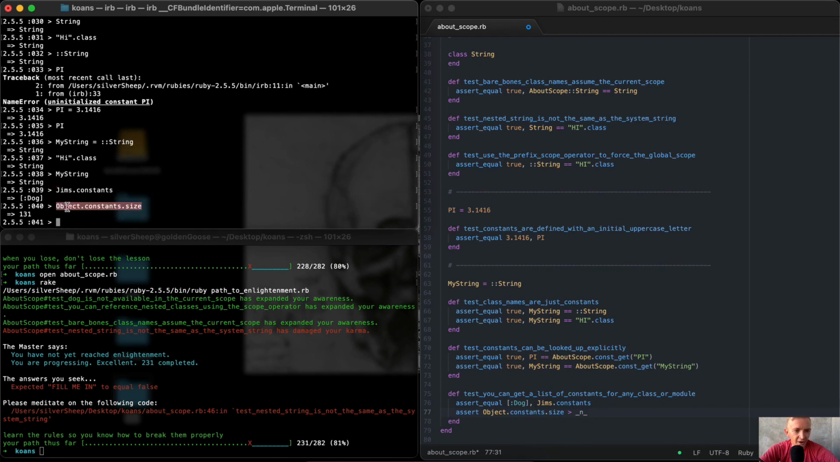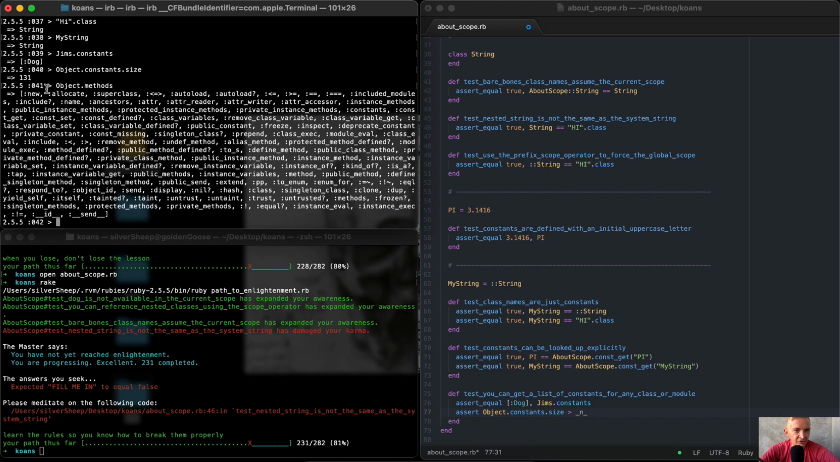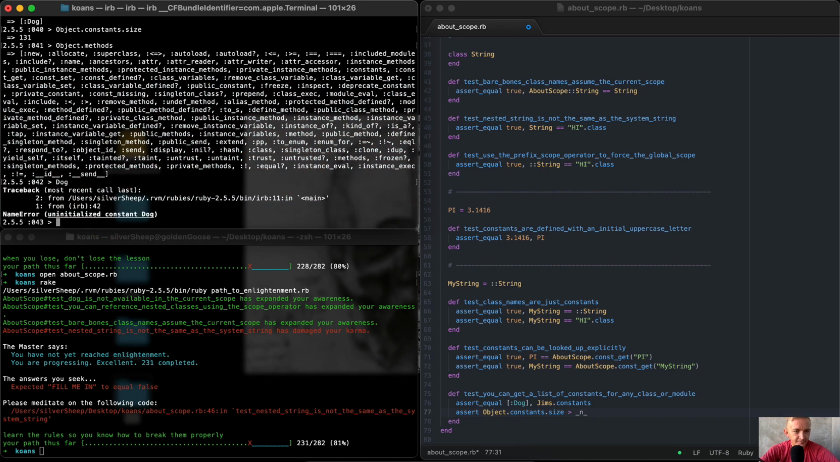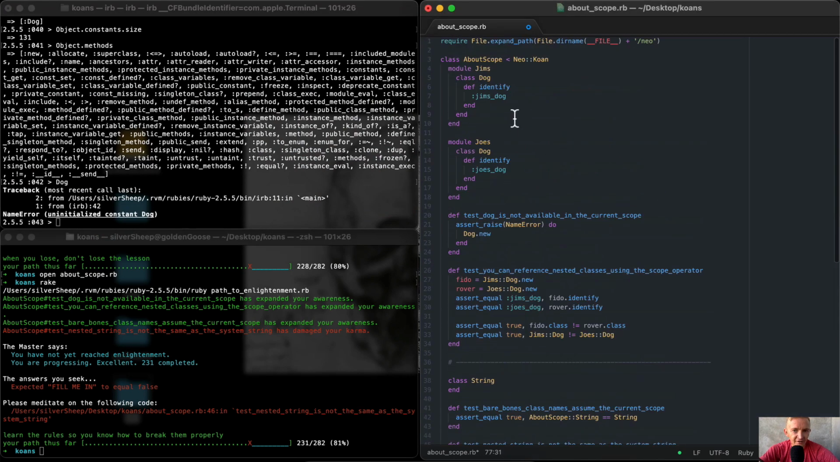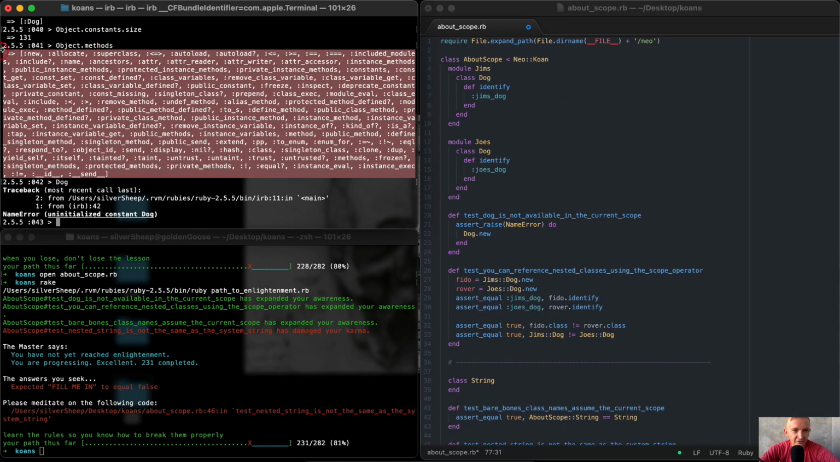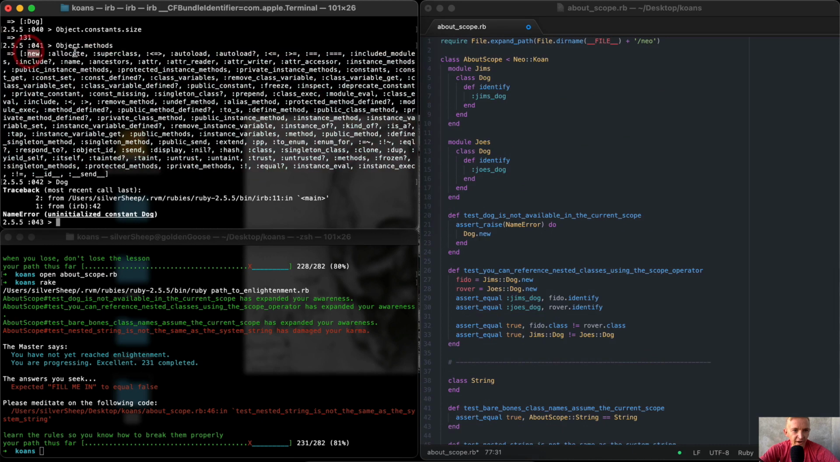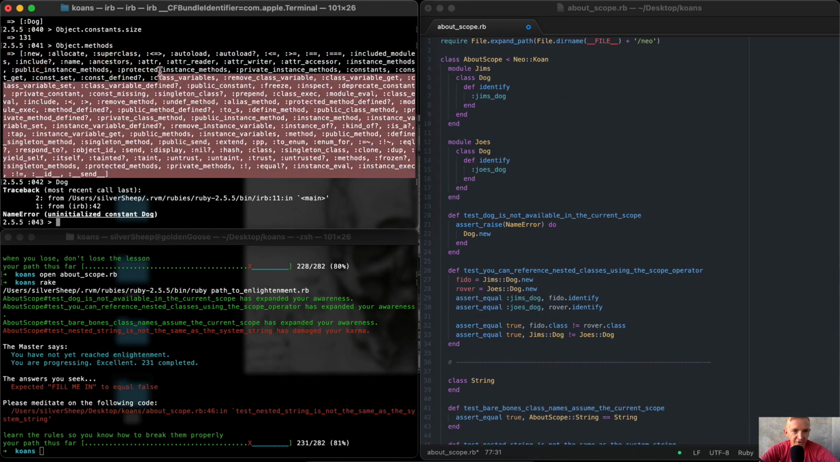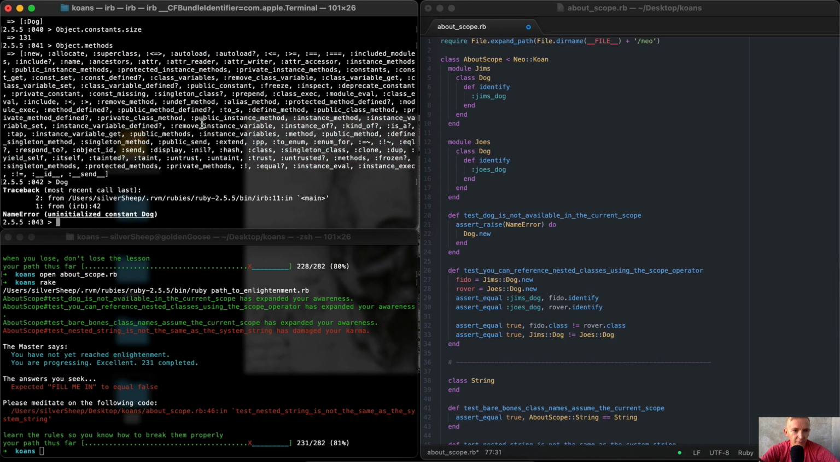Object is the big one. We could also go object.methods, and this is going to give us a giant list. This is going to make our terminal huge, but this just shows you all the different things you can do with an object. Just check it out. The first one, new, allocate, superclass, and then it keeps going with a ton of built-in Ruby stuff.